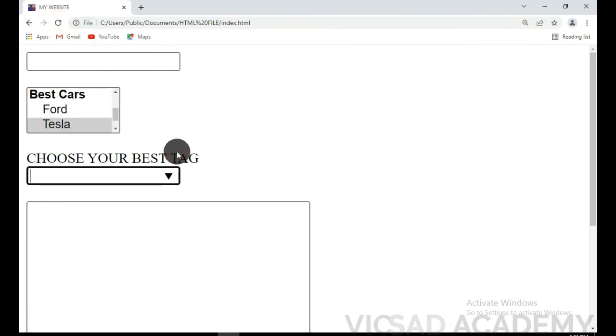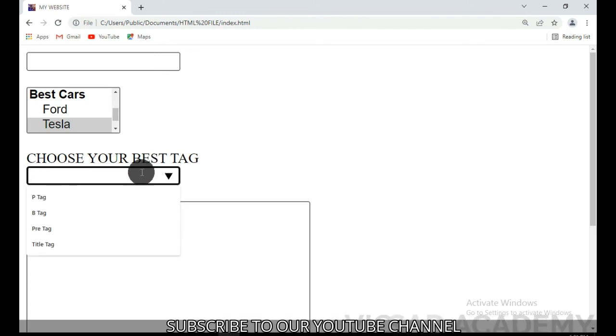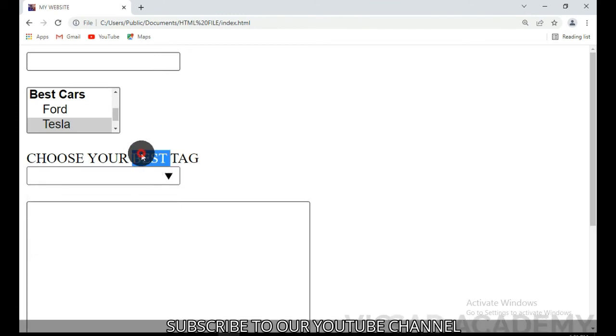Can you see automatically it's choosing that for me? Instead of me coming down here to first click on this, I'll just come to this place. I'll say choose your best tag. So I'll just click on this text, and my cursor is on that text, and then I click on it. Automatically it will choose that for me. So instead of me coming down here to first choose, at the moment I click on this text, because it is a label for that field, it automatically takes me to the field.